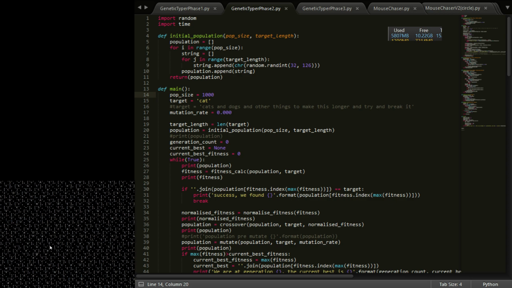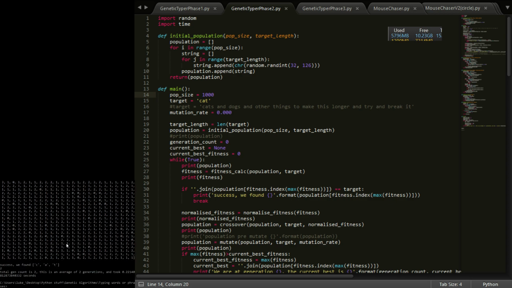So you can see you don't need a mutation rate, you just need a large population if you're not going to have one, and it means you have a chance of getting stuck in an infinite loop if you don't. So you definitely want a mutation rate, but whether or not you need one is up for debate.